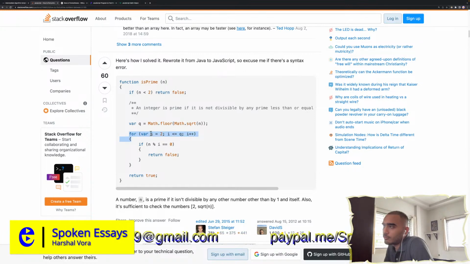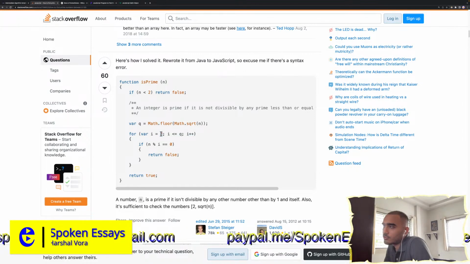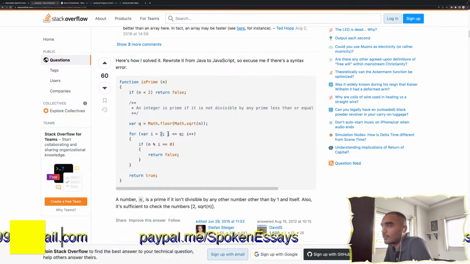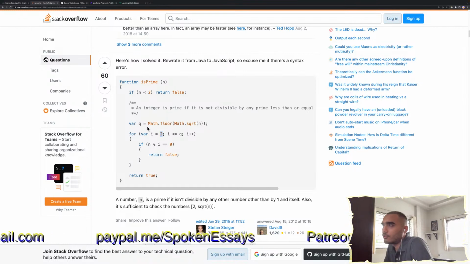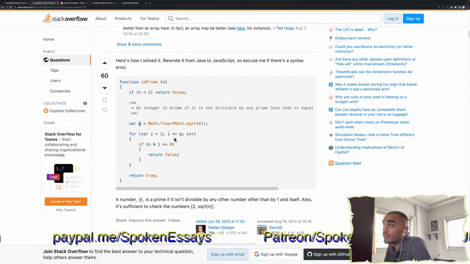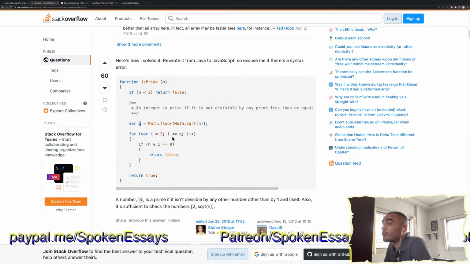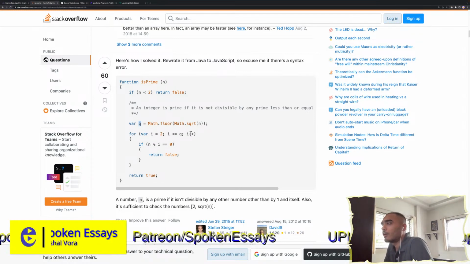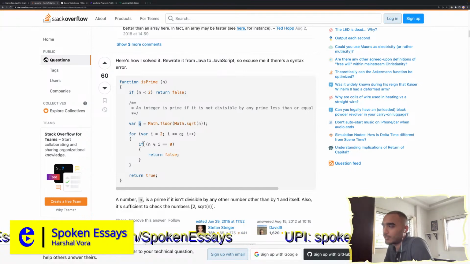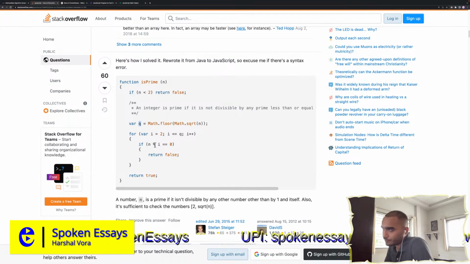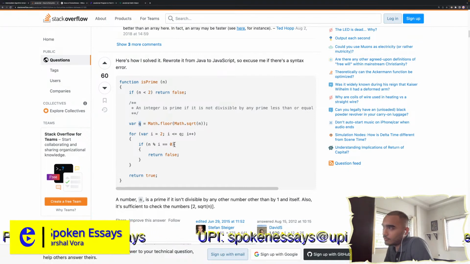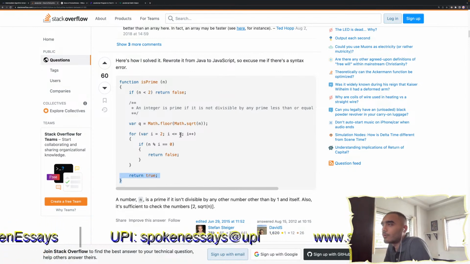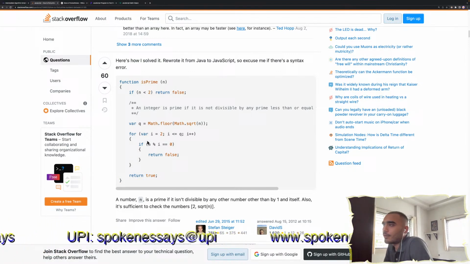Then we run a for loop where the variable i is initialized as 2 because we are only working with values that are greater than 2. Then i less than or equal to q, which is any number that is less than or equal to the square root of n. Okay, i plus plus, so it will loop that number of times. If n divided by i equals 0, then you return false, otherwise return true. Right.